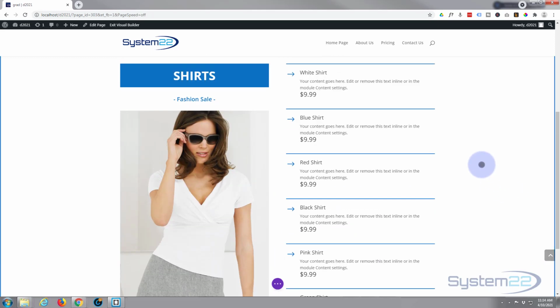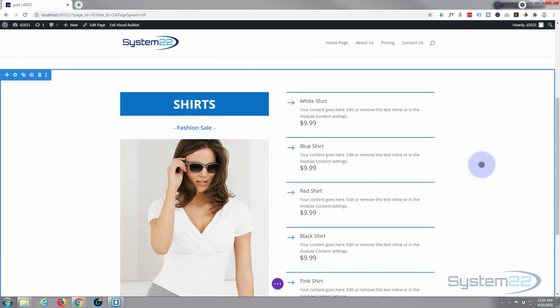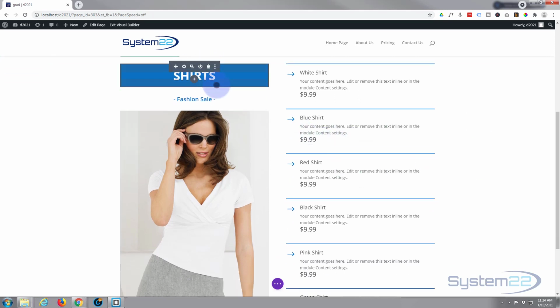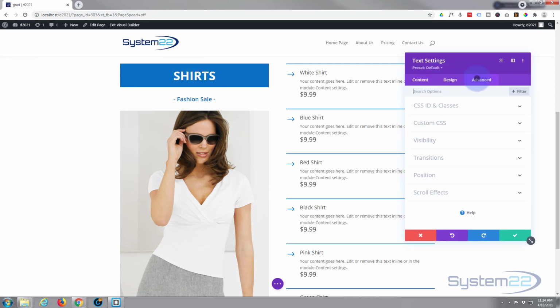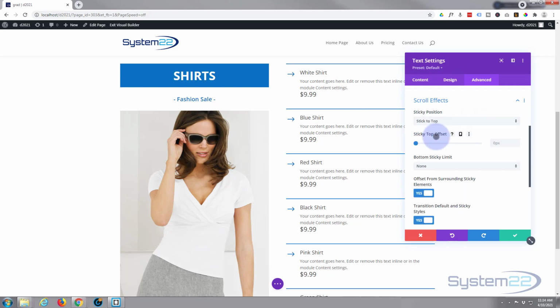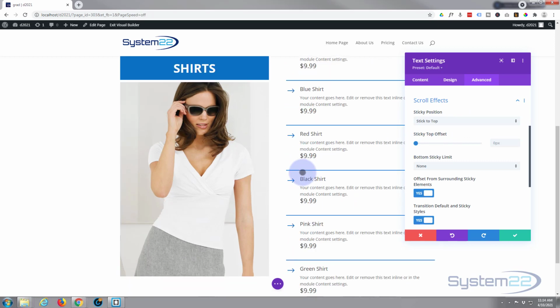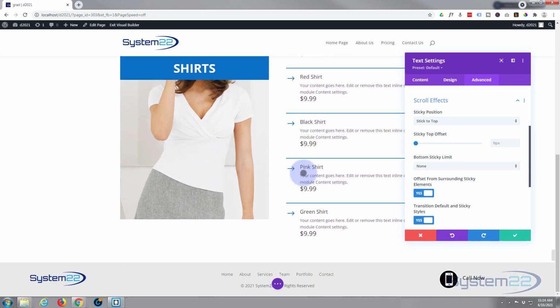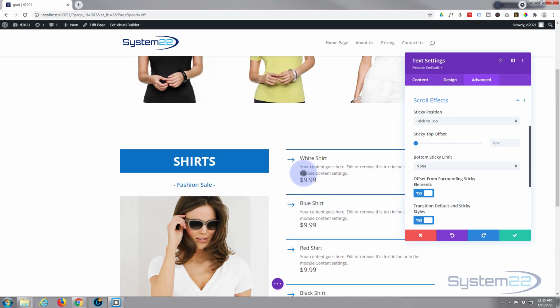Alright, well we've got our little list going on here. And we've got our title, but what we want to do now is make this sticky so that title stays up at the top there. So let's go back into that one and we'll go to our advanced, down to scroll effects, sticky position, stick to top. There we go. Don't want any offset, want it to stay right where it is, so it's going to be buffered up against our menu there as you can see, and when we scroll up everything's going to keep scrolling below it.